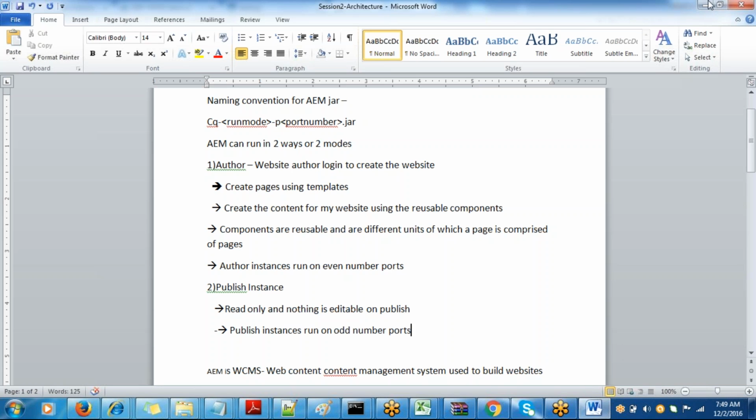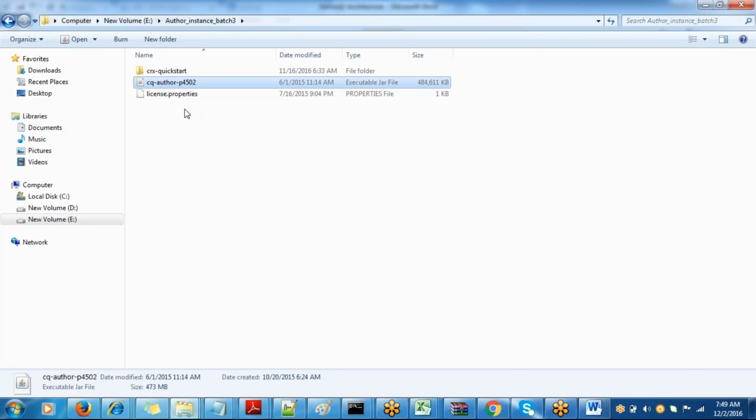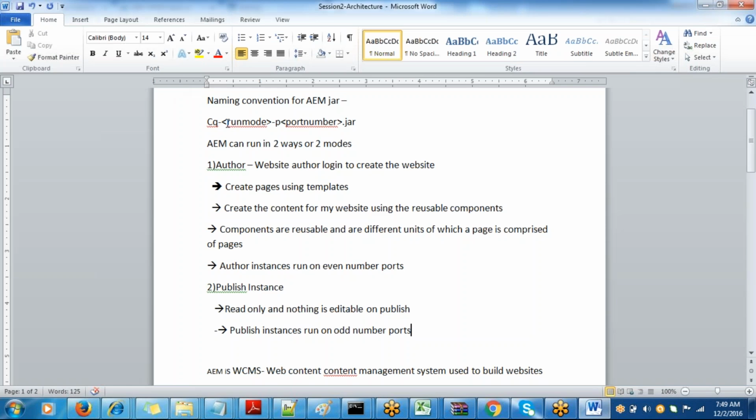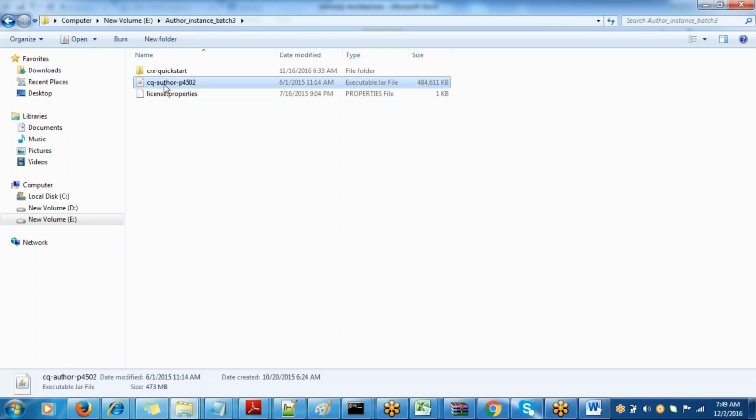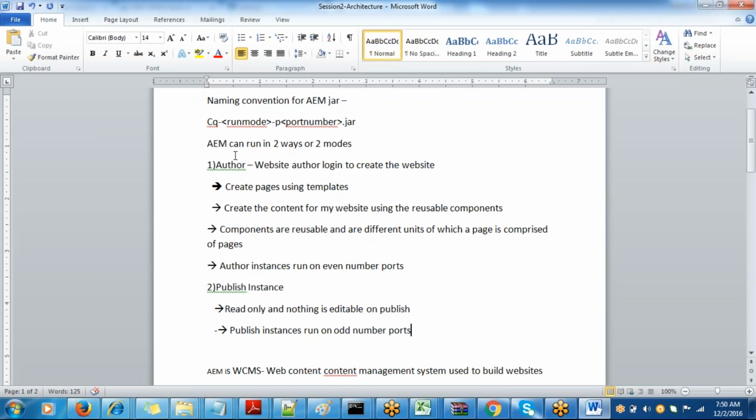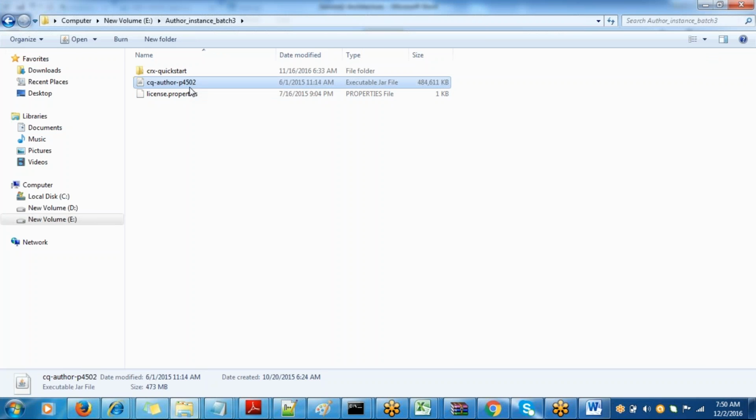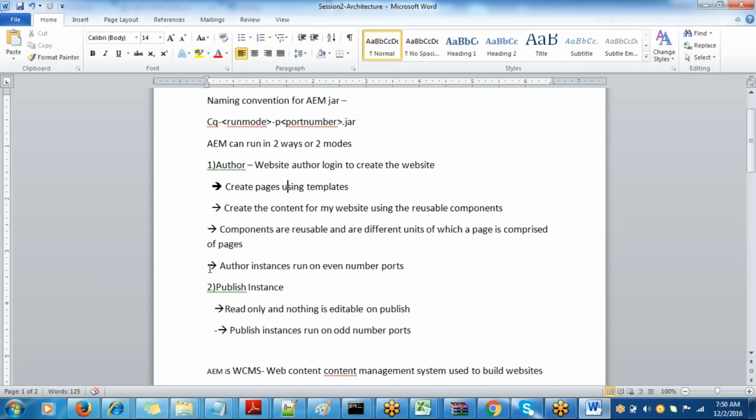Yes, that is a 4-digit port. So if you look at the naming convention here, CQ hyphen run mode. Run mode is either author or publish. So I want to run this as author, and the port number is 4502. You can run it on any port which is available, any unused port. Once you do this, just double click the jar and it's going to get started.